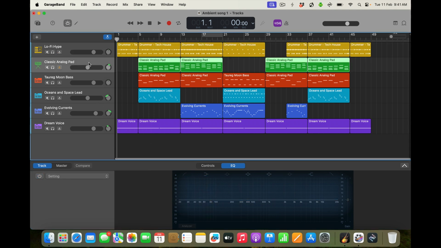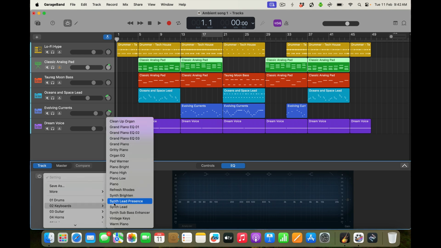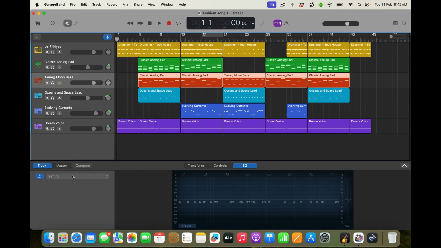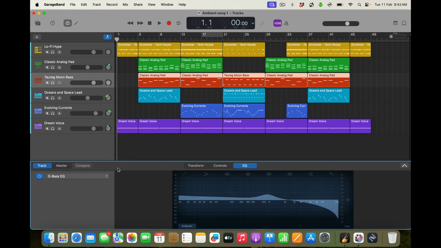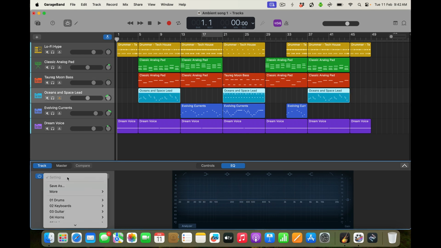Next up, we have our keyboard, and we want to add an EQ here as well. So we're just going to go to keyboard, and seeing as that is our chords, what we can do is put a Pad Warmer on there, just to make those chords nice and warm. Next onto our bass. For our bass, we're better off going to guitar and throwing on an E Bass EQ. Then our leads, let's go there.